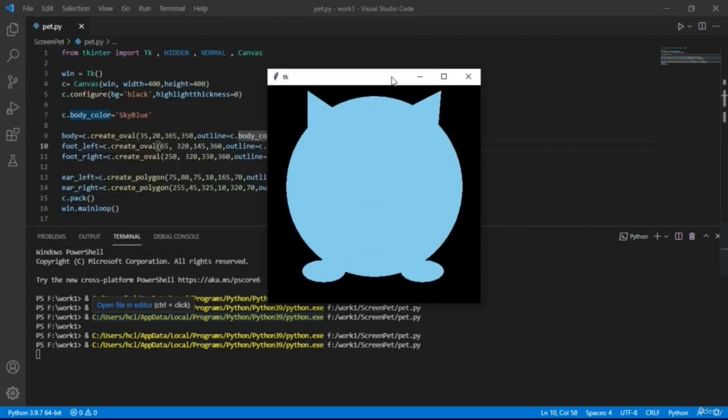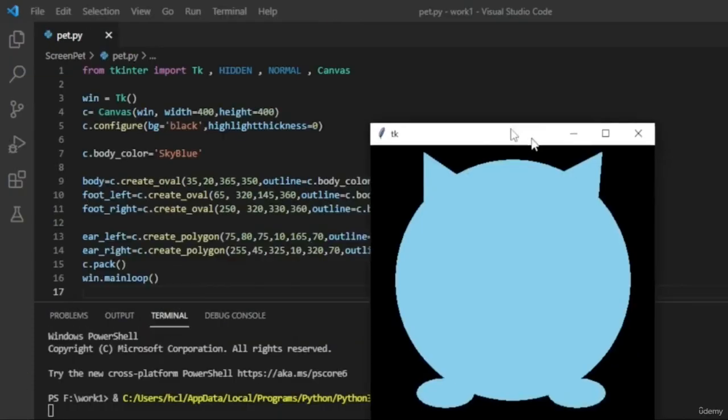So you can see we got the ears also. These will be the ears, these are the legs. Now in the next video we are going to define the complete pet design, that is the eyes also, mouths, and there will be different kinds of mouths and cheeks.